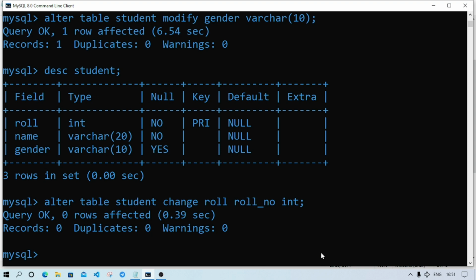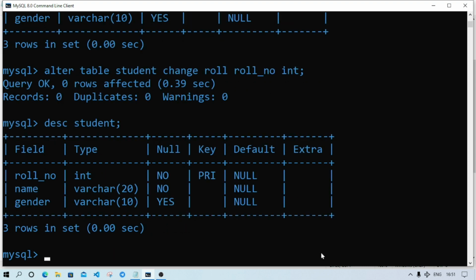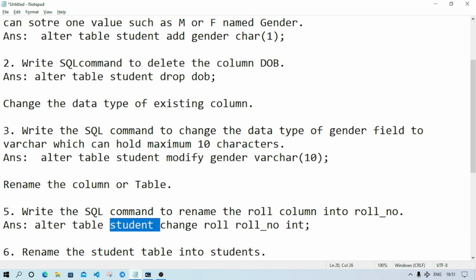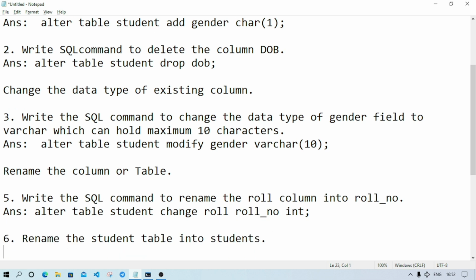So the query executed. Now let's see DESC student. Now see, the roll column is changed into roll_number. Now we'll go back to the questions. So the answer of this question will be this one. ALTER TABLE student, student is the table name. After that we'll write CHANGE, then roll, which is the old name of the column, and this is the new name of the column.